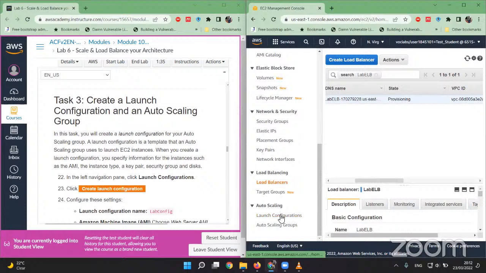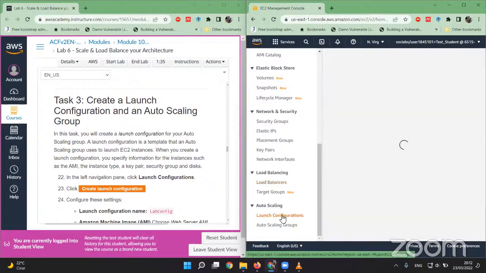So you can see under auto scaling, you have launch configurations. I'll be sure that there are no current launch configurations. Then I'll be able to create a launch configuration.